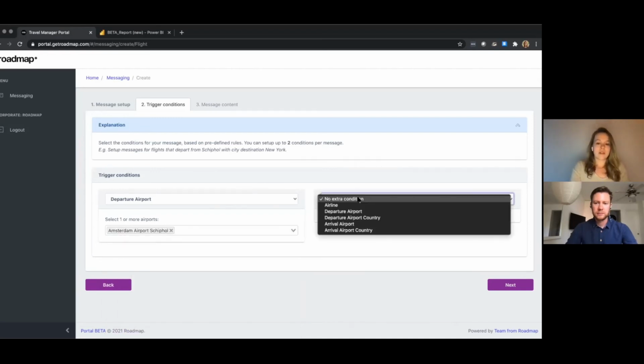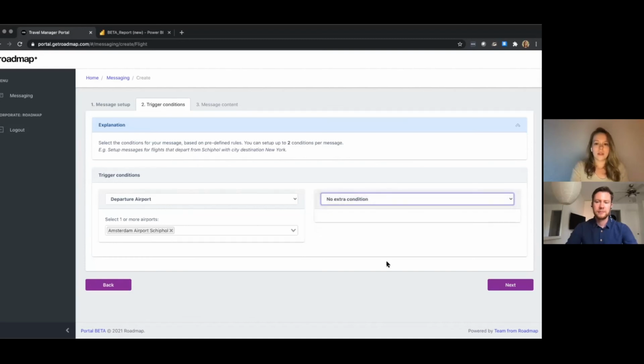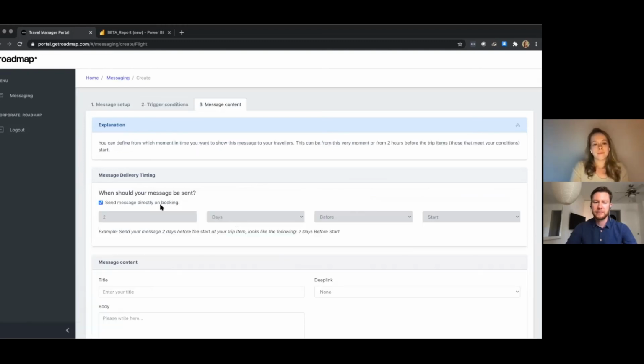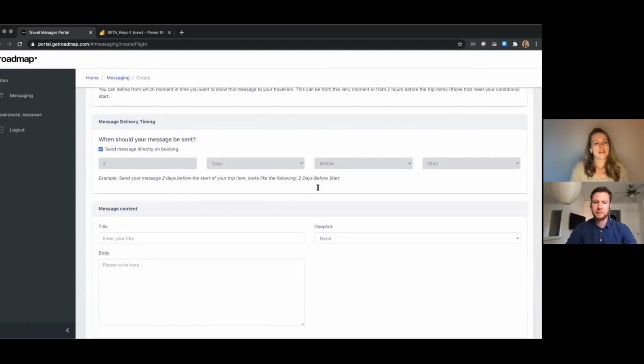Do I have an extra condition? No, because it's about all of the departing flights from Amsterdam Airport Schiphol. You can say, okay, this is the timing that I want for my message to be delivered. I can send it directly on booking.